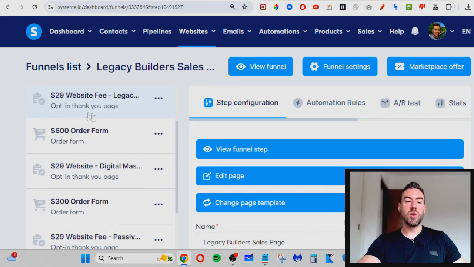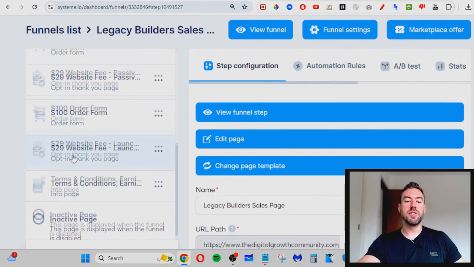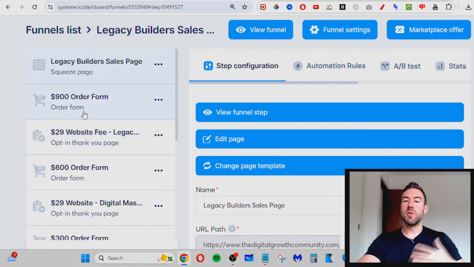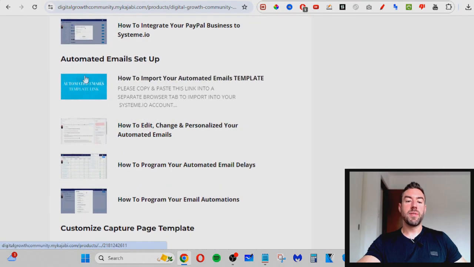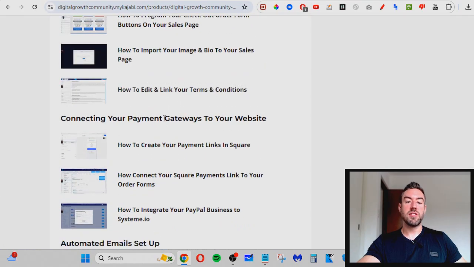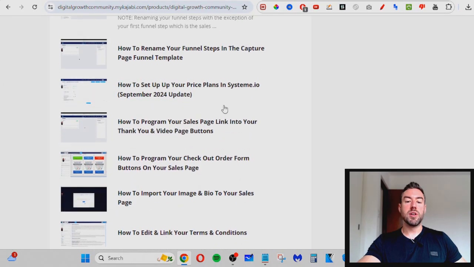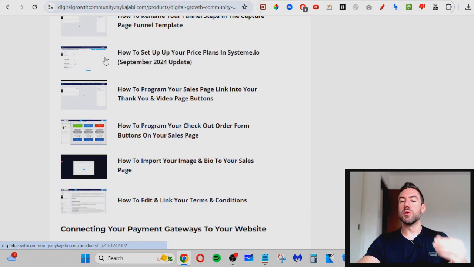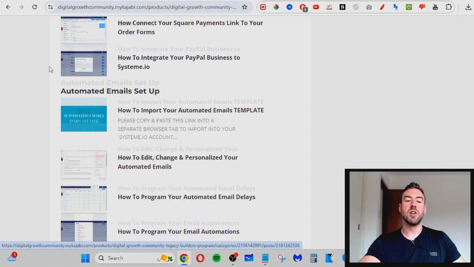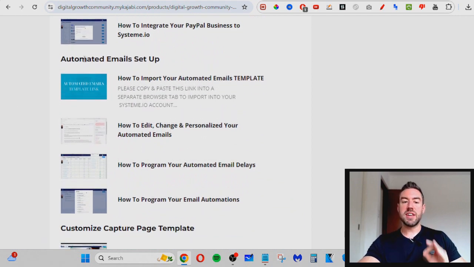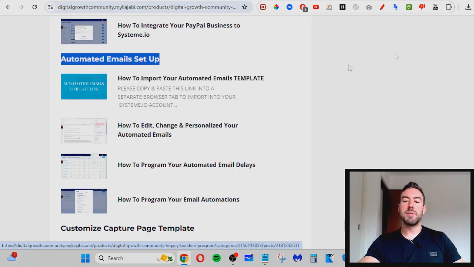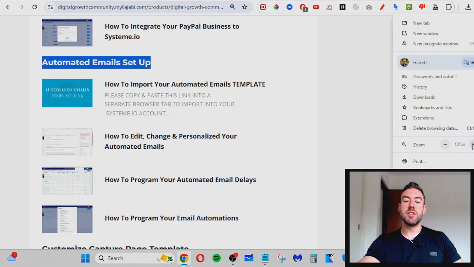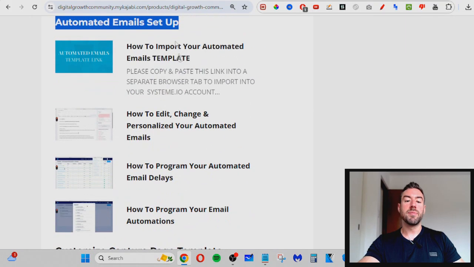and you can see it gives you all these different order forms, all these different things like this. And I did not create any of this myself. Once you just import it, okay, using the training right here, you can see connecting your payment gateways, importing your sales page. It literally has tutorials step by step with system.io. The cool thing is they even have automated emails. So they give you done for you copy paste automated emails that you can actually import right here, okay?